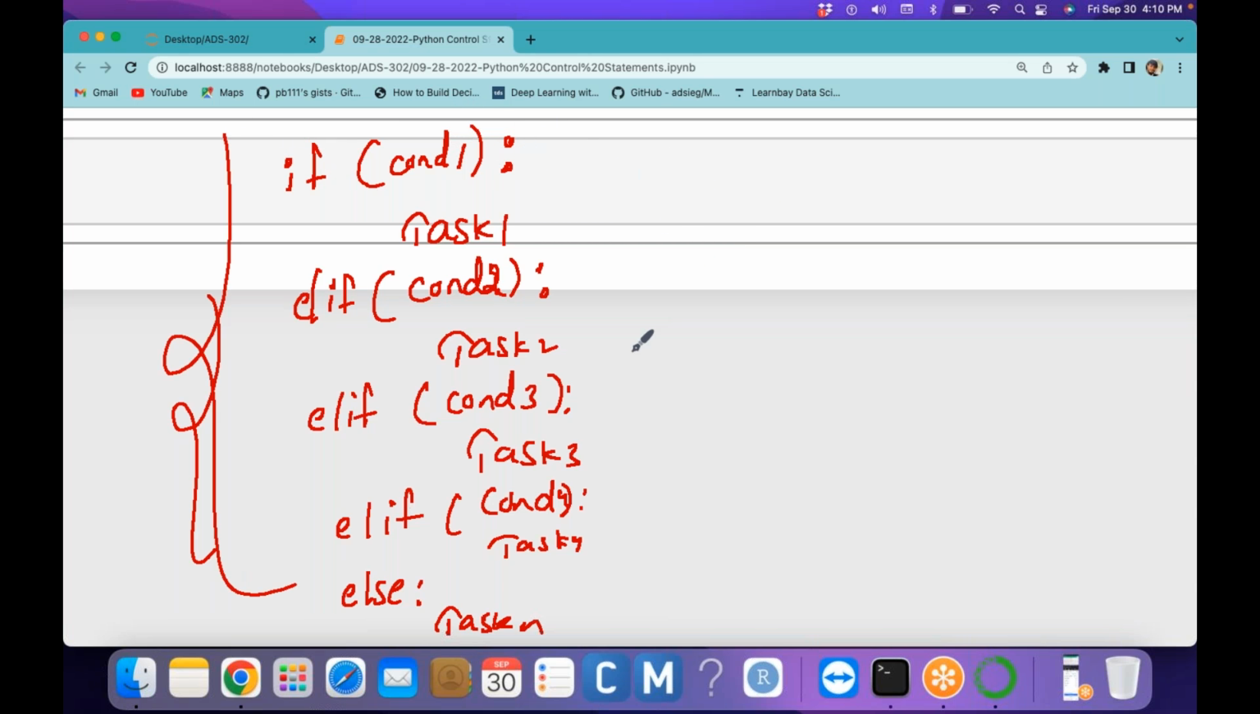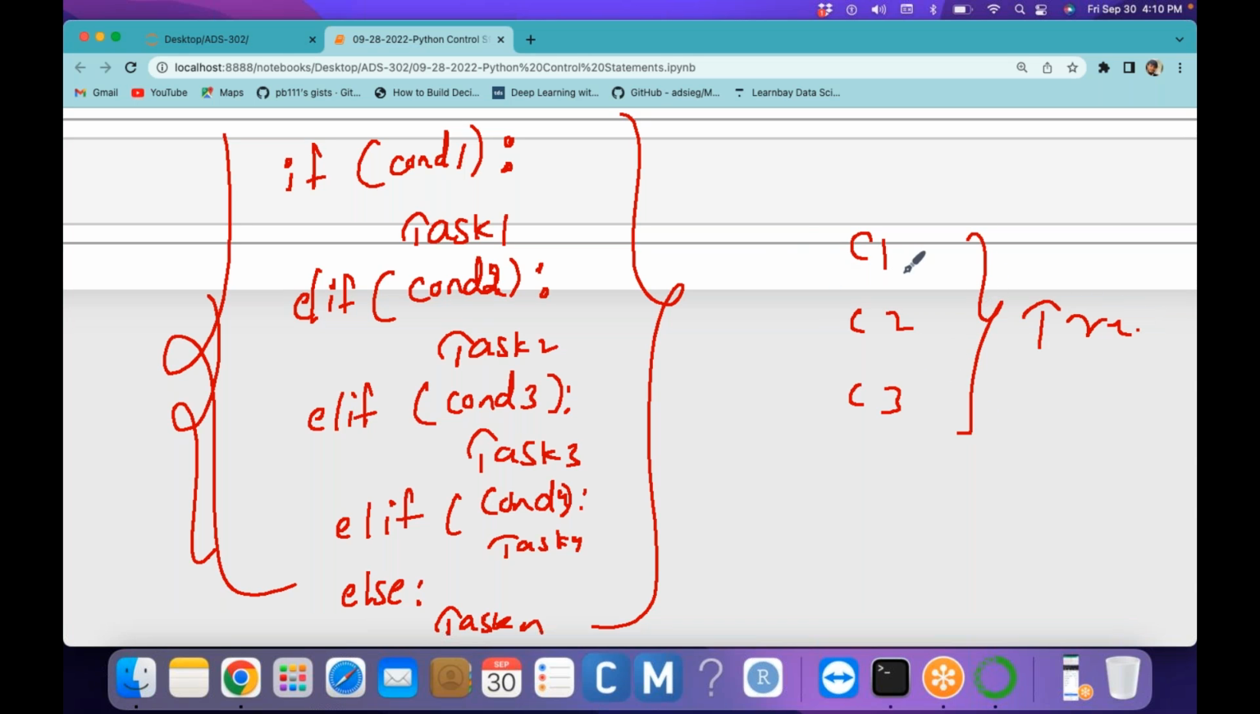So this is the syntax, and let me consider we have condition 1, condition 2, condition 3. These three conditions are all true. Then what happens? First, the priority goes to condition 1. If condition 1 is true, then task 1 is executed. After that, it never goes on to execute the rest. If the first occurrence of a true condition is found, the corresponding task is executed, and the rest of the conditions, even if they are true, won't be executed. Just remember that particular point. So can you note this syntax?